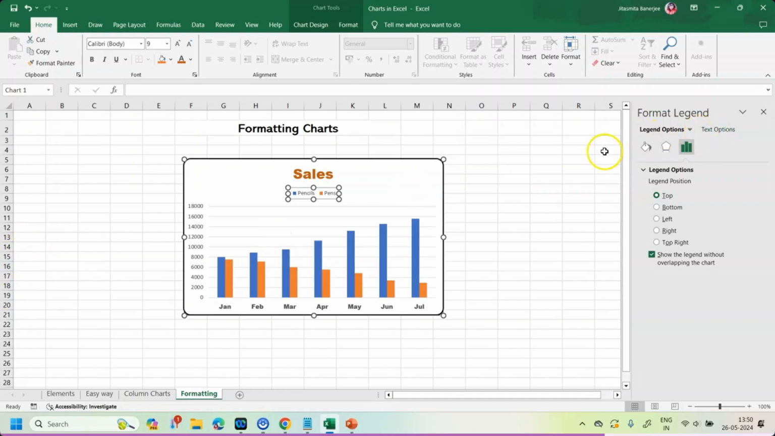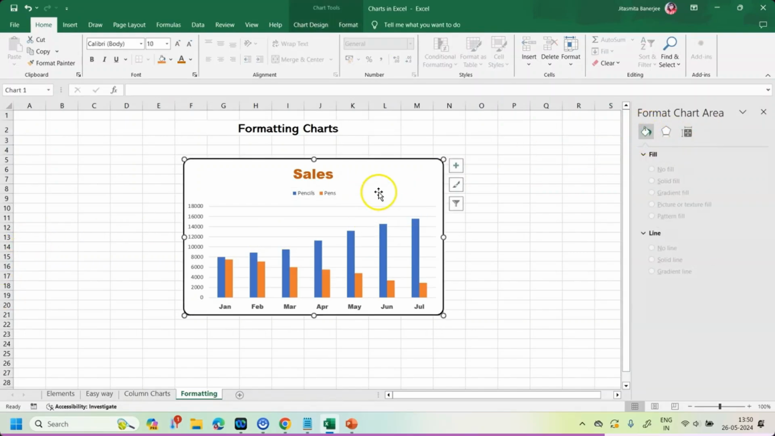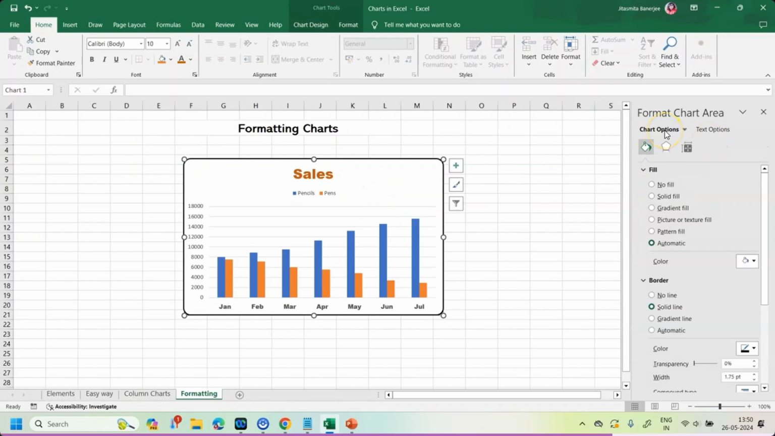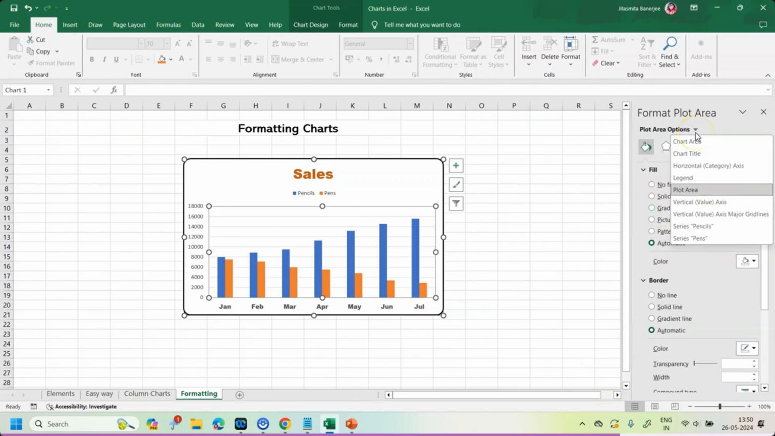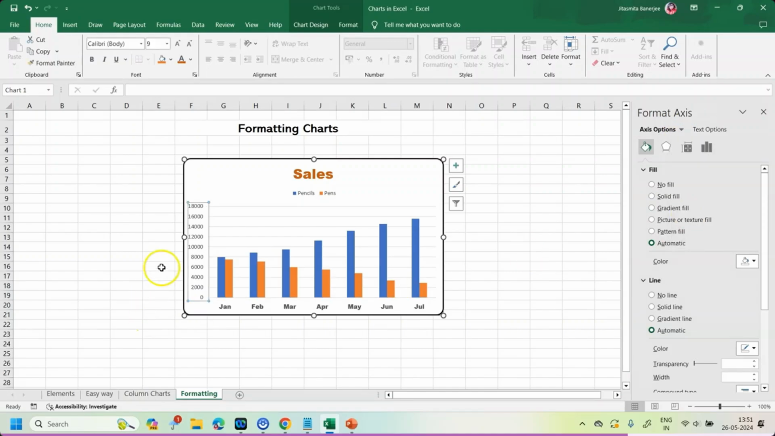Next, we can also make changes to our plot area. If we go to the chart options, in this drop down, we can select plot area. This is this highlighted box right here. We can add fill colors, borders. Then we can also select the vertical axis, which is this one right here on the left. We have the same formatting options available.